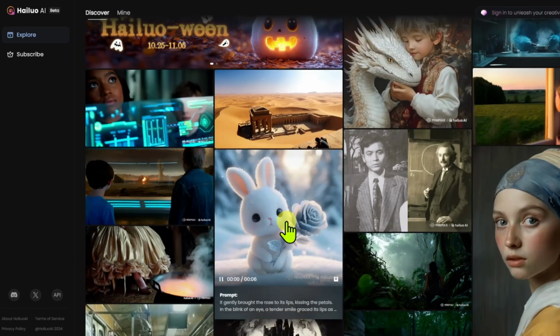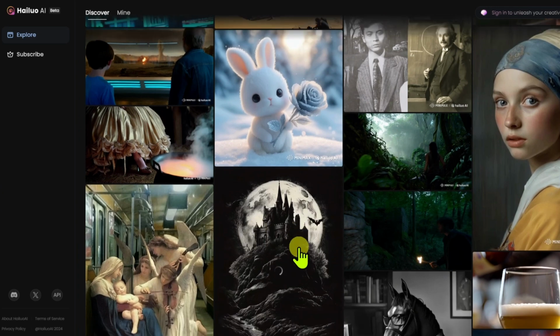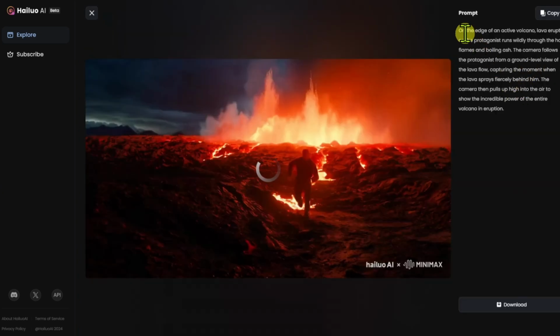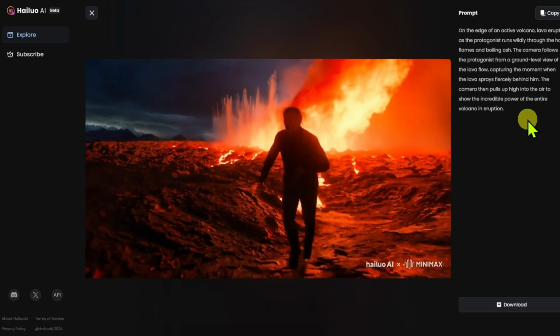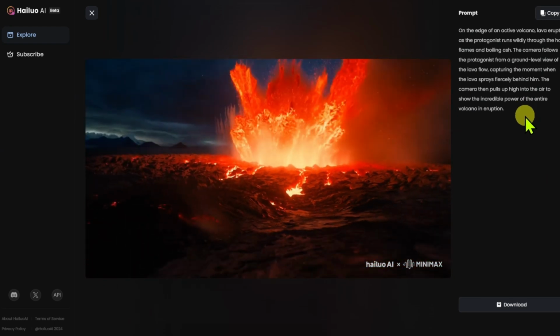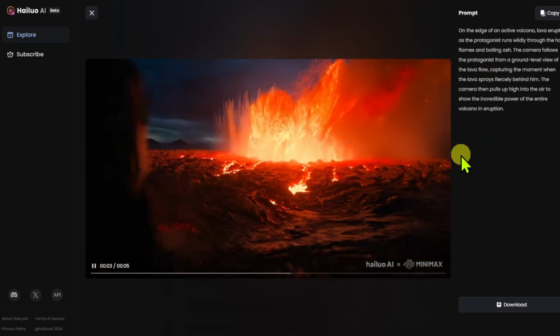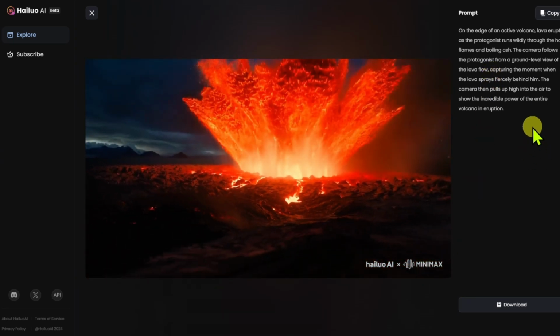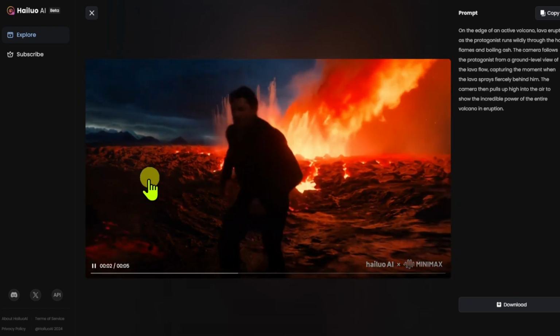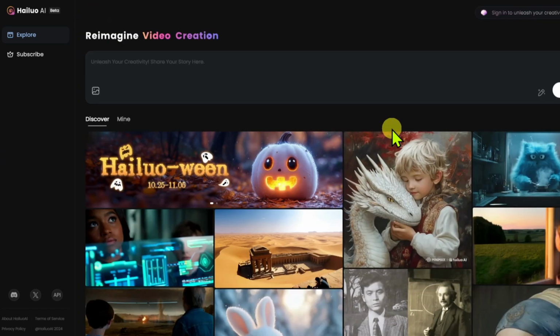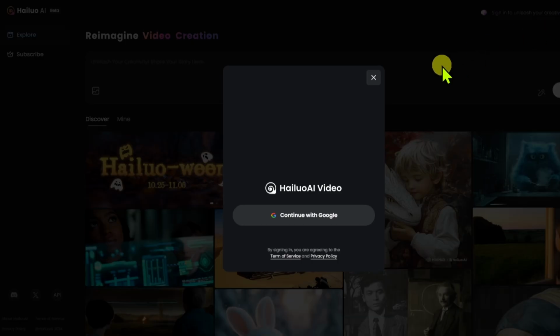Now let's go ahead and look at another example that we have on this website. Let's click on this one. For this one, we have this specific prompt: on the edge of an active volcano, lava erupts as the protagonist runs wildly through the hot flames and boiling ash. As you can see, even though this tool is free, it does not compromise on the video output right here.